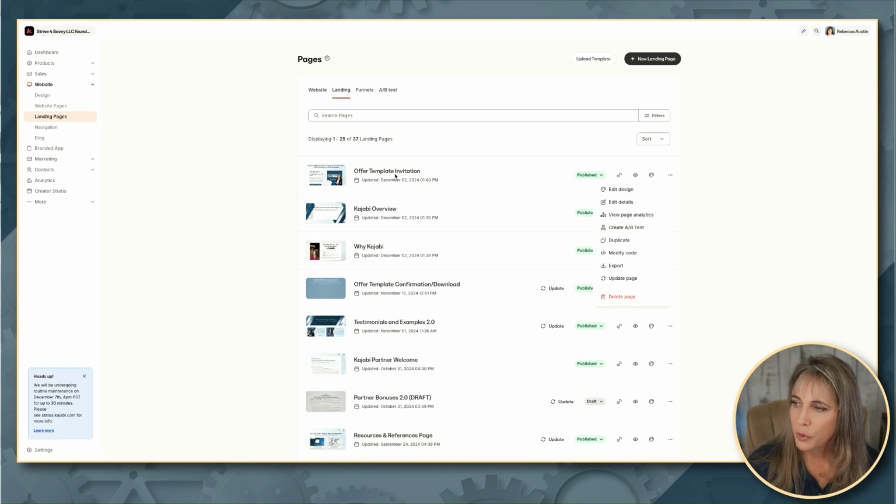So on this particular landing page, this is an opt-in landing page for one of our lead magnets, which is the offer template. And speaking of which, if you have not opted in for this, the offer template that we have here is a very valuable tool.